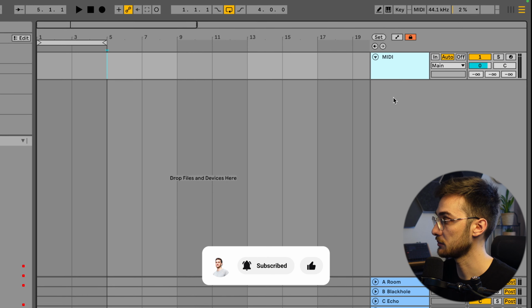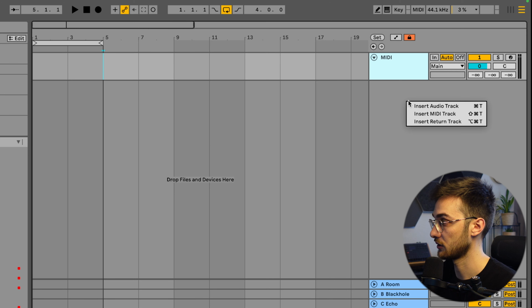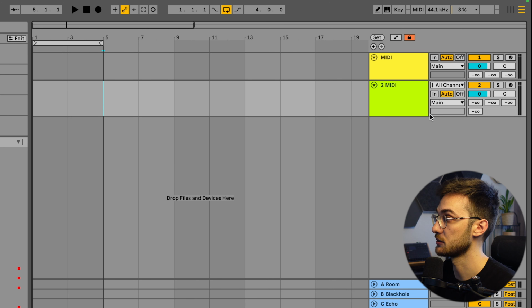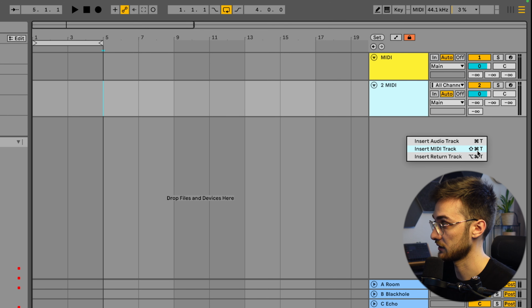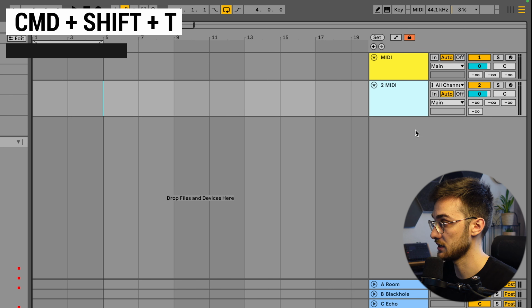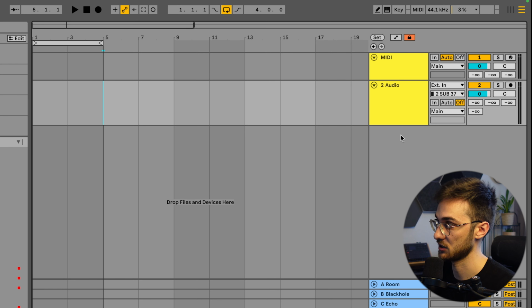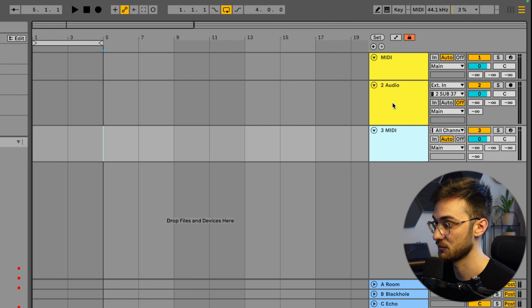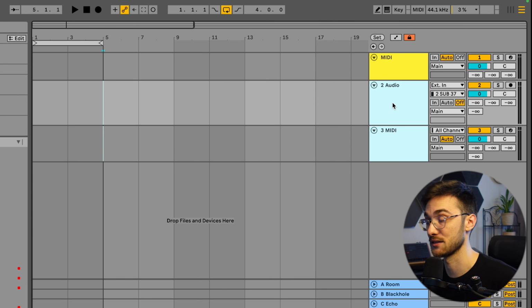We have one single MIDI track loaded, and if you don't have one, or if you want to create one, just right click, insert MIDI track, or as you can see, the command is Command Shift T. There you go. Those are probably one of my most used shortcuts. Command T is an audio track, Command Shift T MIDI track. Really important to keep that in mind because it saves you tons of time, believe me.